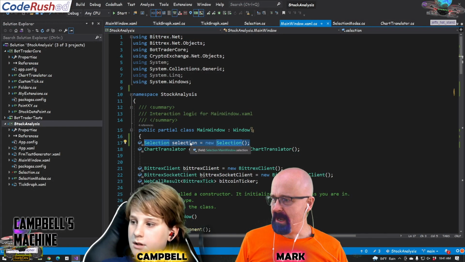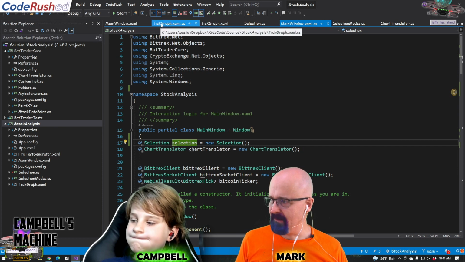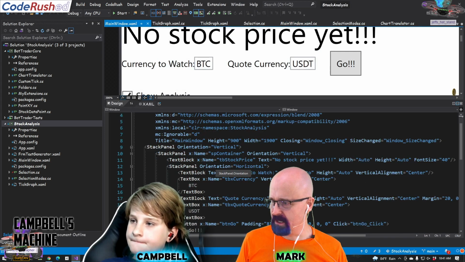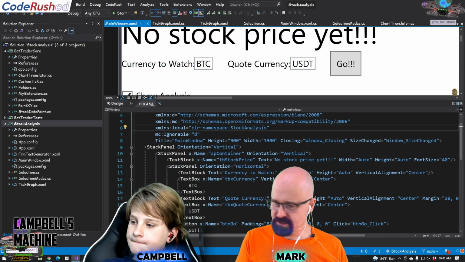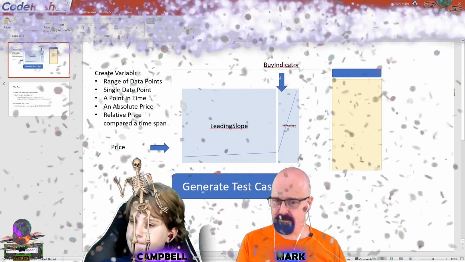Okay, so now here's the deal. Tick graph is that custom control. We dropped one of those on here, I'm pretty sure. We do a search in here, I think we'll find it. Tick graph. There it is right there. See it?